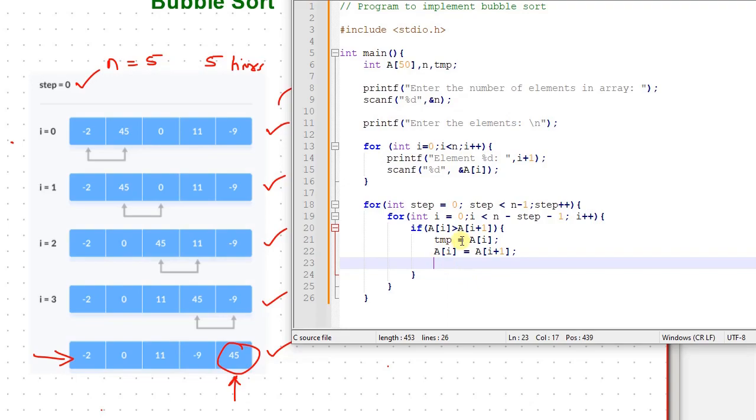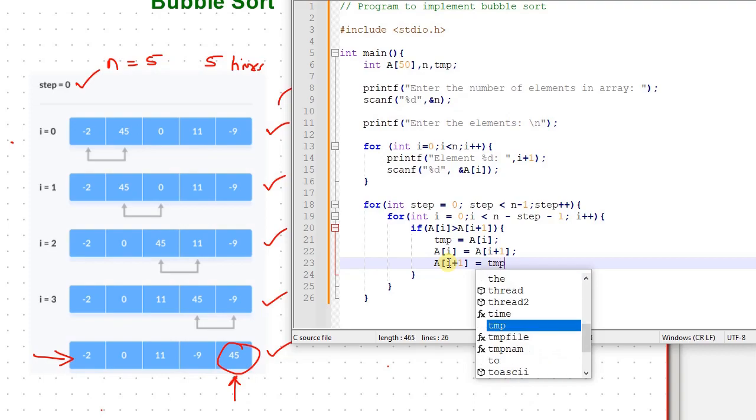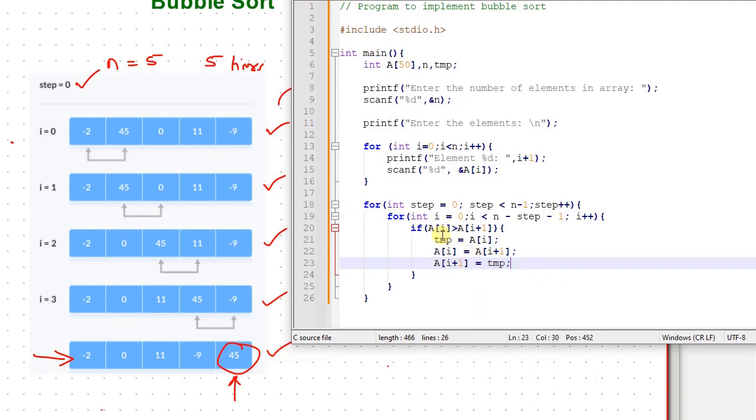Okay, so that's why we are storing it into a temporary variable, and then finally we can store this a[i+1] value with the value which we had stored in temp, which was the a[i] value. Okay, so I'll just explain that once again with this particular example over here.